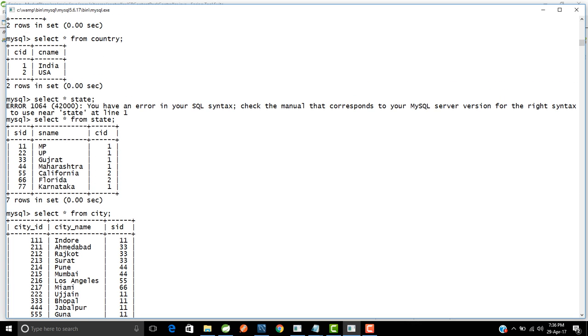Here you see the country ID of India is 1, country ID of USA is 2. Now if you see these states, suppose Madhya Pradesh, MP, the country ID of this state MP is 1. That means it is located where? It is located in India. And the country ID of UP, again, is 1. That means UP is also located in India. But if you see Florida, the country ID is 2. That means it is located in USA. And California, similarly, the country ID is 2. It is located in USA.